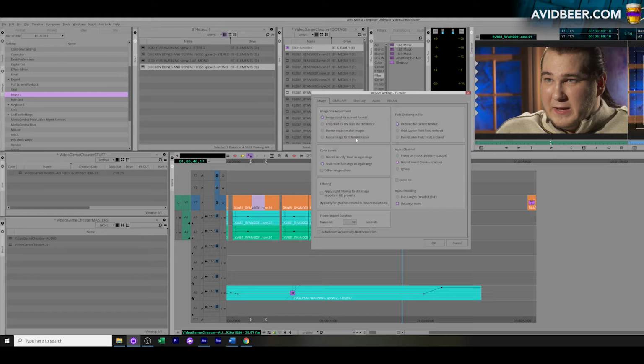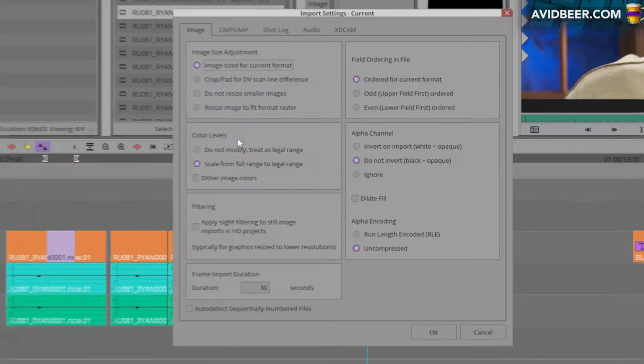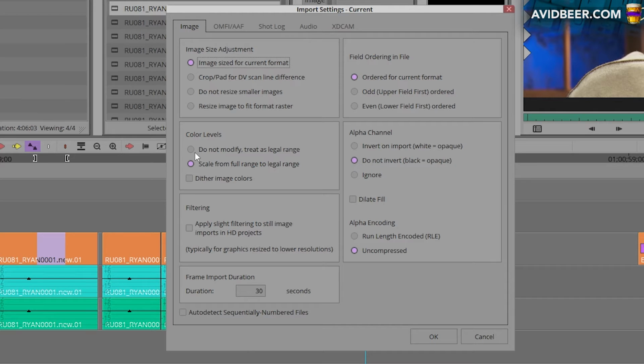Next one would be import settings. One thing to say, I'm not going to go over this. I actually have a video on importing alpha channels. But in color levels, I do like to switch it full range to legal range. This is a broadcast television thing. It probably really wouldn't matter that much if you were uploading to YouTube and whatnot.